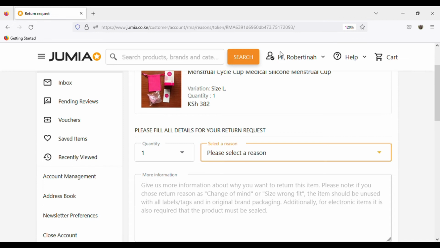The first option says, I changed my mind. You can't change your mind after putting people through a whole lot of trouble to get your order delivered and expect a refund. You can't do that, although it is an option. Who knows, maybe it works. I've never tried it, but I imagine it can't work.